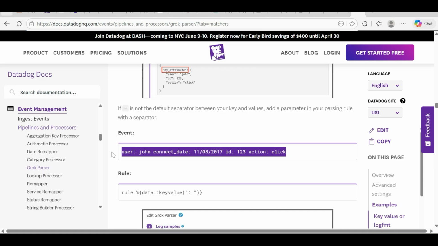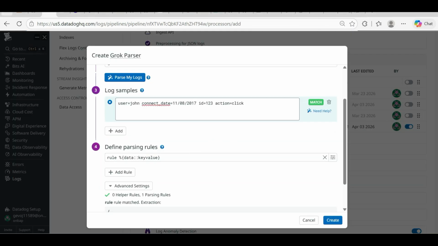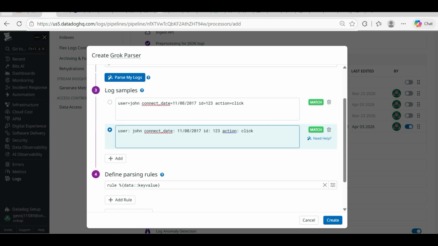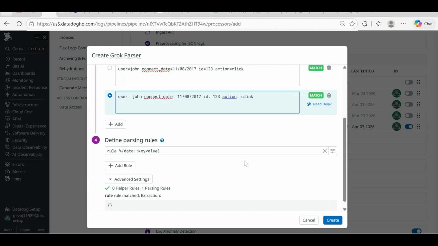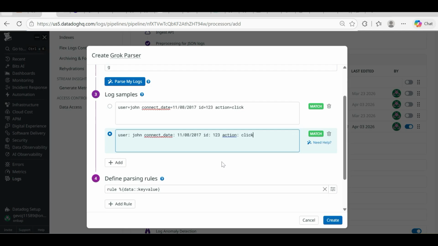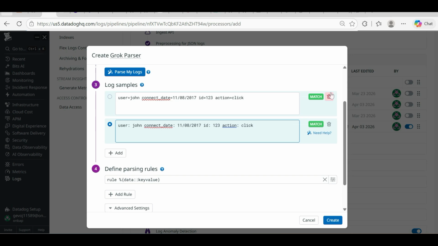Okay, so it is the same kind of log. See the difference between these two logs. Here it is user equal to, and the new log will be user colon. Even though this is matching with the same one, it is coming only as open and close braces. Why? Because it is taking everything as a single value. Okay, now I'll delete this rule.